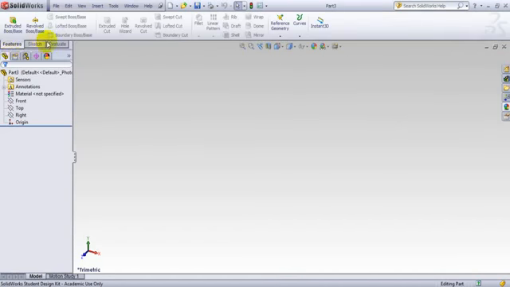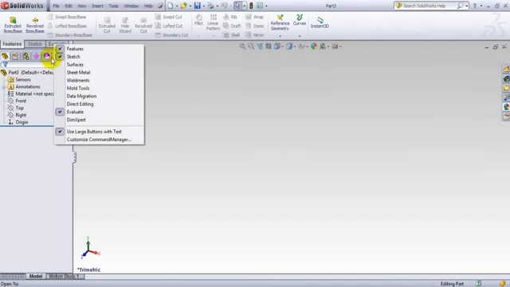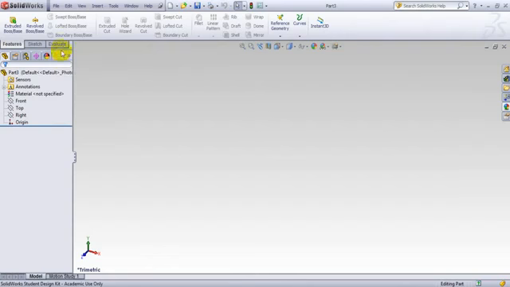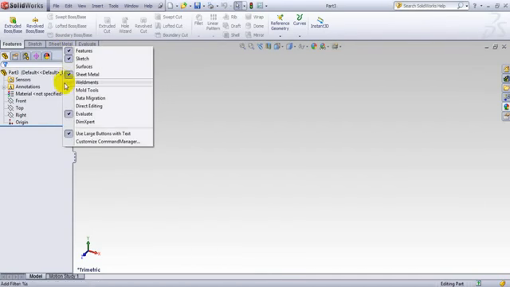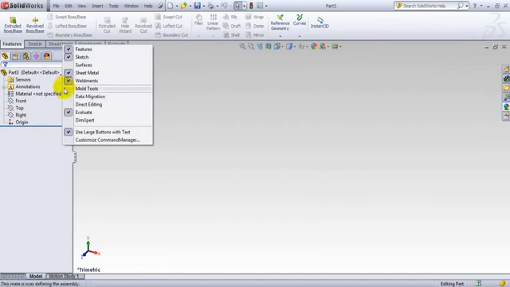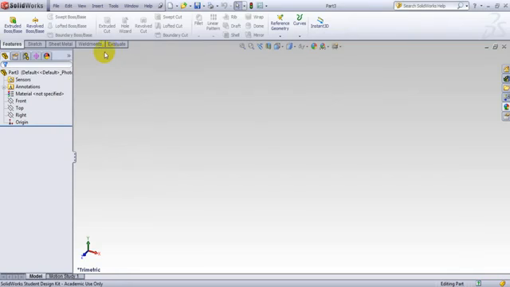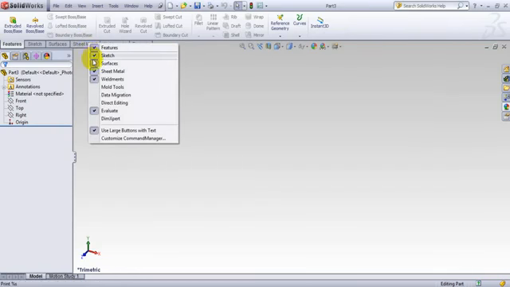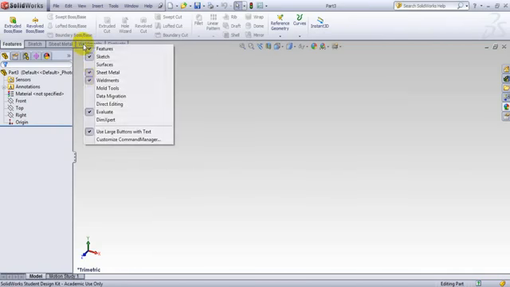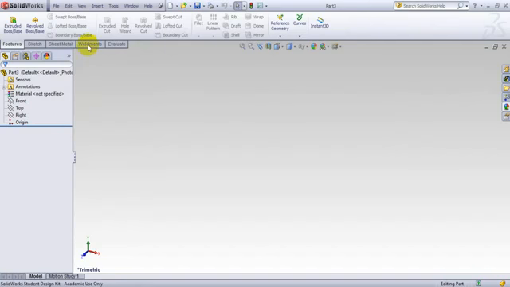The next is these menus here. They're called property menus, and I have three choices as a default: features, sketch, and evaluate. You can add more by right clicking on it, and you can add, for example, sheet metal, weldment, surface, and so on. If you don't want them, just go back here and remove them one by one.